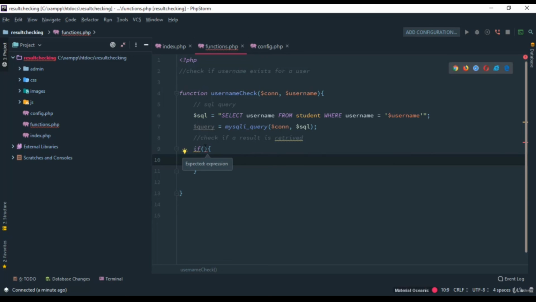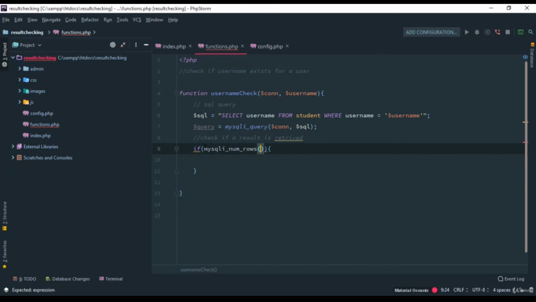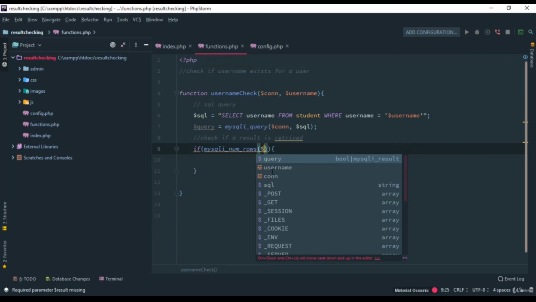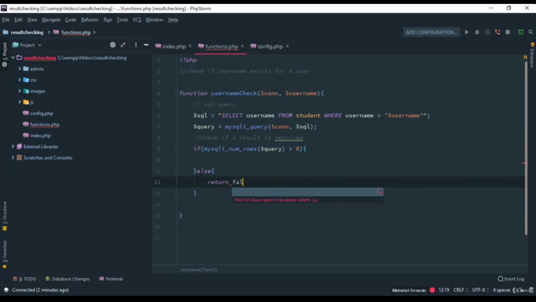Now we're going to use the mysqli_num_rows function. So mysqli_num_rows checks if a row was retrieved for this particular query above. So if mysqli_num_rows, and we're going to pass the variable which is query, is greater than 0. Okay, you can also say if it's equal to 1, it's the same thing there. So if it's greater than 0, we want to do something. Here, I'm going to add an else block, and I'm going to say return false.